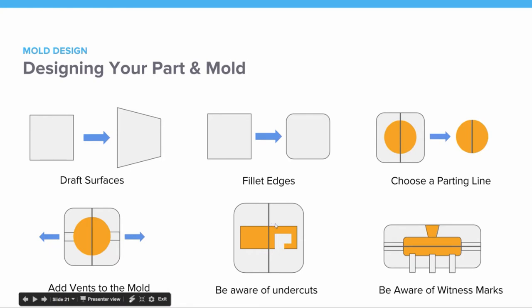So that's something else you want to be aware of. Finally, on this slide, you want to be aware of witness marks. A witness mark is where a runner touches the part. That's called a gate. It's a gate mark or an ejector pin mark or a vent mark, anything like that. It's where some part of the mold leaves a blemish on the part. Some of them are unavoidable, so you just have to either sand them down or make sure they're in a hidden spot.